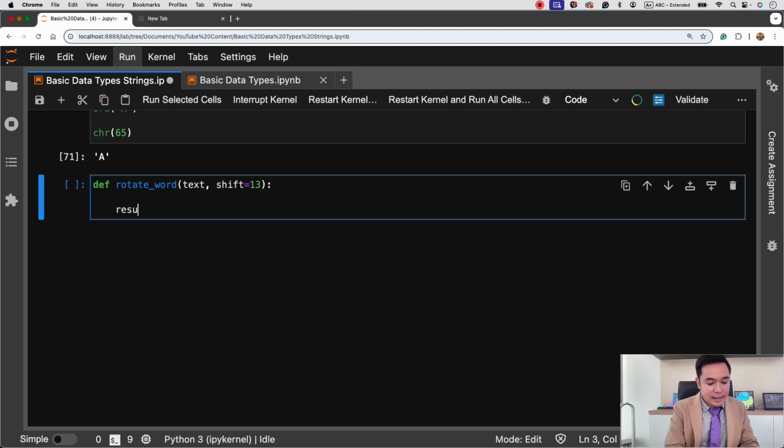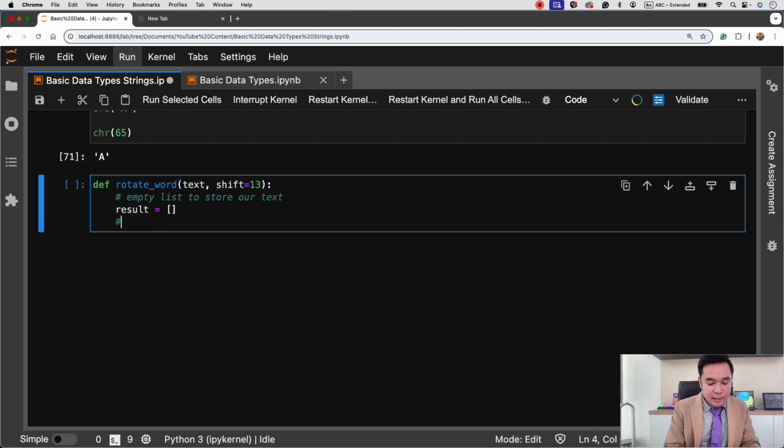And as we have done earlier, we will create an empty list to store our text. Actually, it can also be an empty string, but for now, let's use this and loop through.